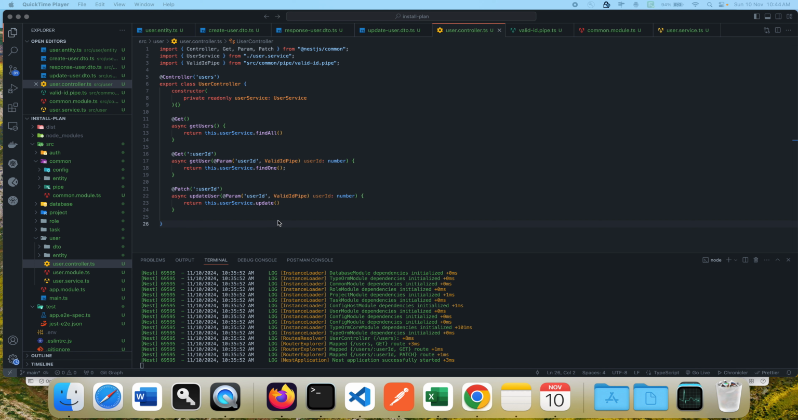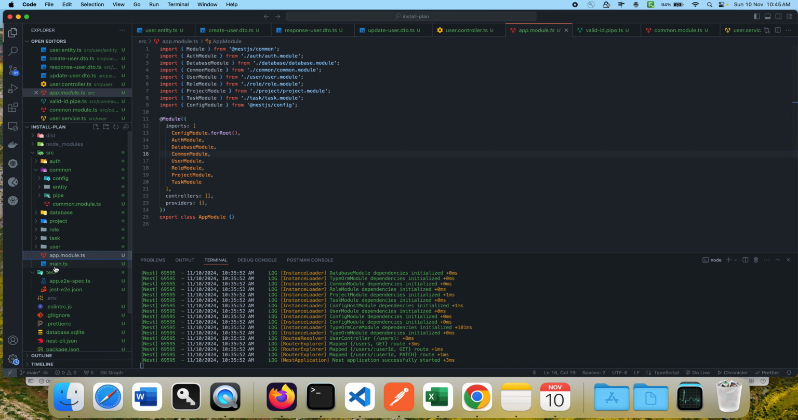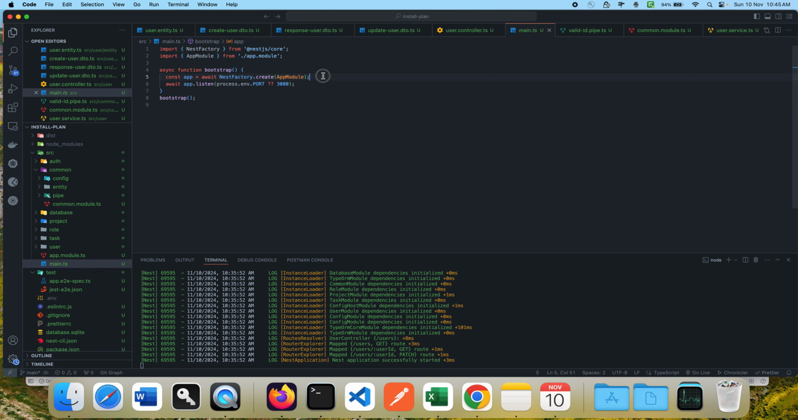Okay, so before we proceed further, what I want here is to set a prefix to all my endpoints. So I want to have a global prefix. You might have seen something like v1 slash API. So I want to have some prefix like that for my whole application. So what I'm going to do is add one thing here in the main.ts file.